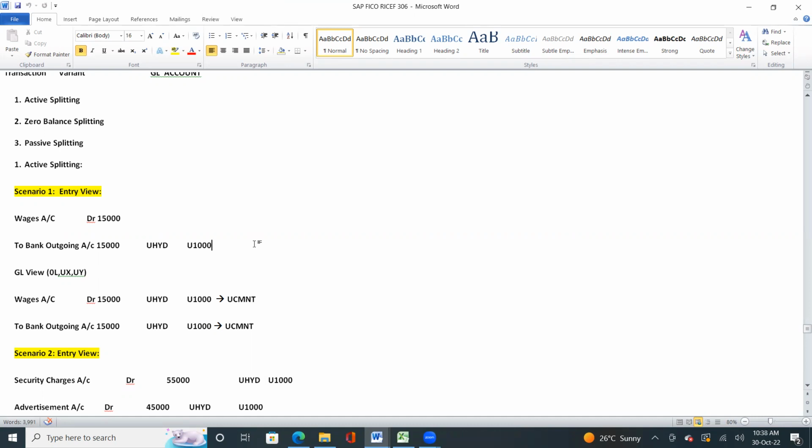On the credit side, bank outgoing, we have given the BA and PC manually. We have not given anything in the debit line. We can give in the debit line or the credit line, or both the lines. But here I have given it in the credit line, not in the debit line. So what's your question?